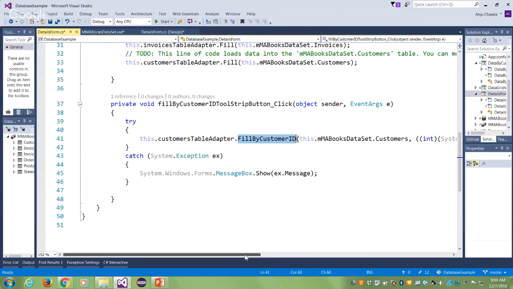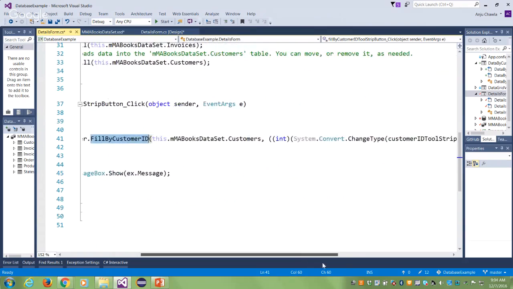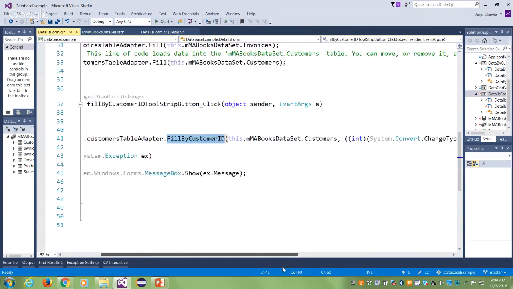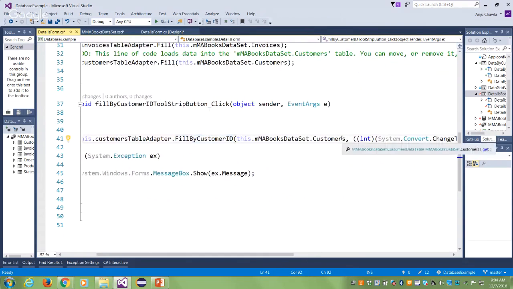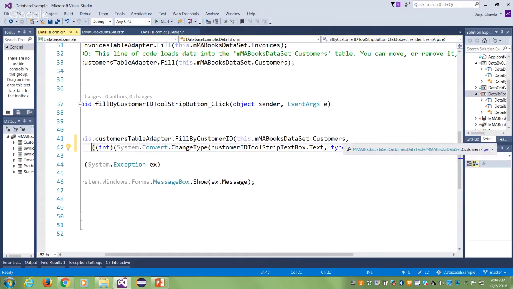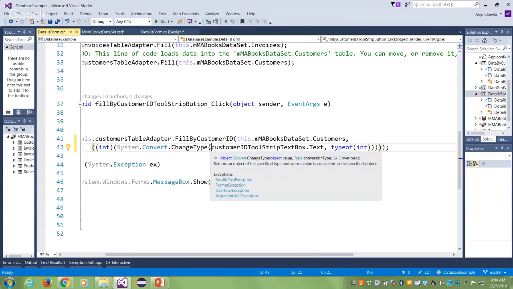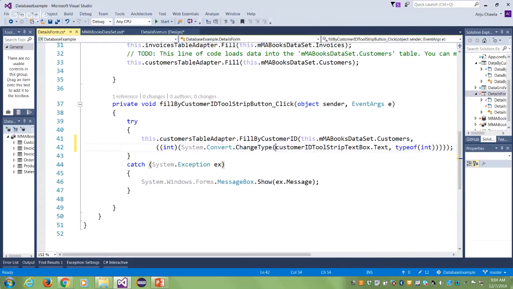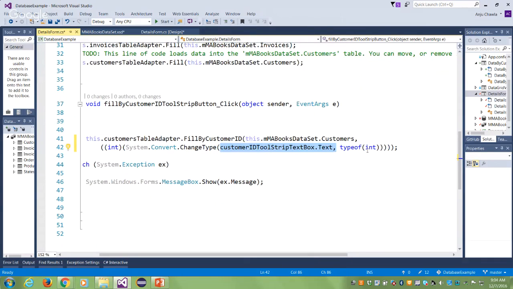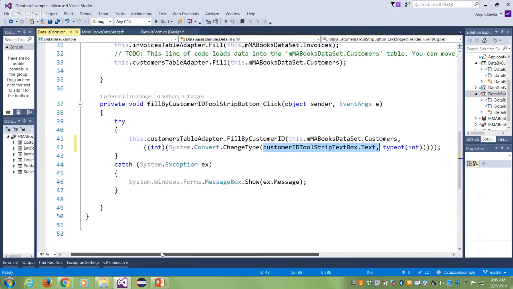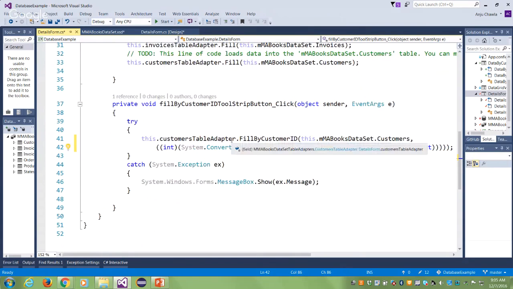It says, what do you want to do? I want to fill up from the customers table. I want to take the customer. This is a little bit of understanding. Let me put it on a different line so that you can see it. But see what it is doing. It takes your customer ID from the customer ID text box, and it tries to change it into an int, because remember that is an int variable. It converts it into an int, and it fills your data with that particular value.